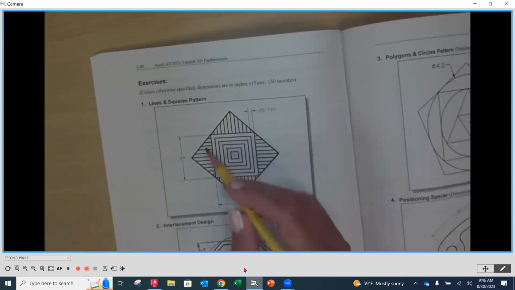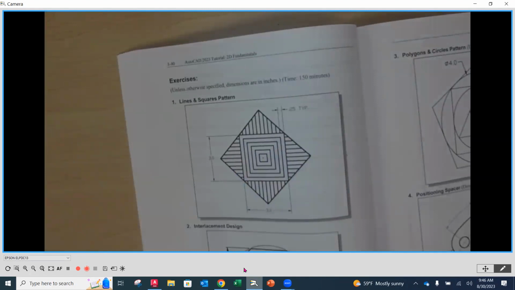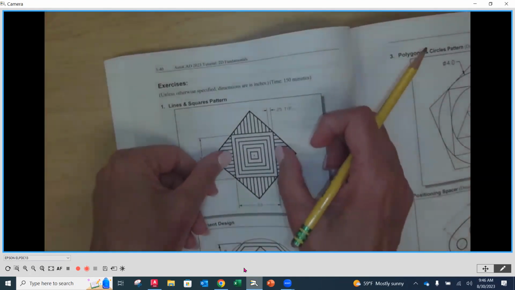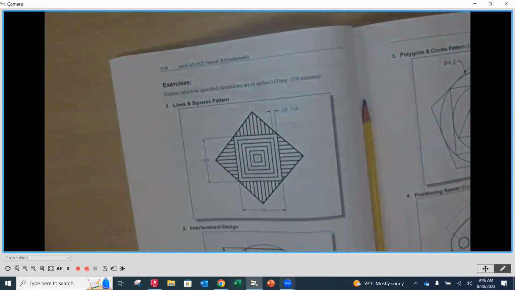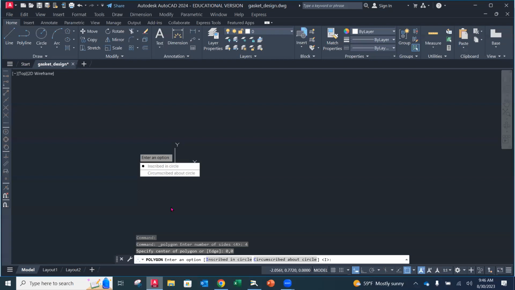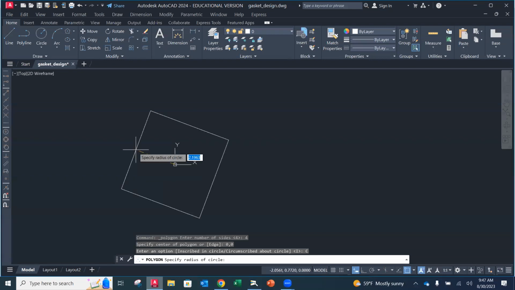So we are going to be circumscribed, because then I can specify the diameter of the circle across the flats, and that's what I want. I want those across the flats to be 3, which is going to be the diameter of my circle. So I'm going to say circumscribed about a circle.